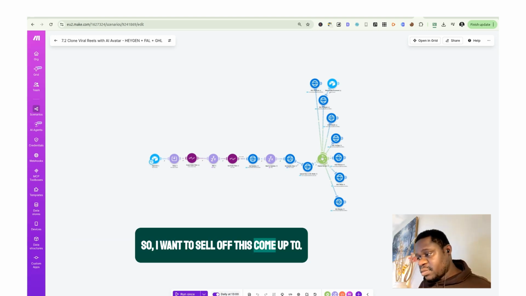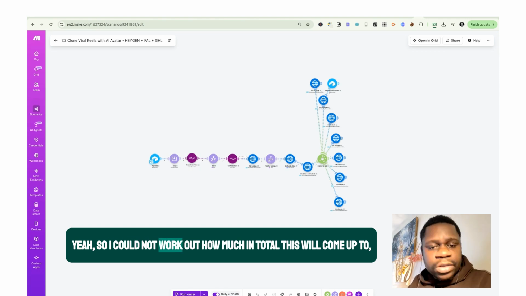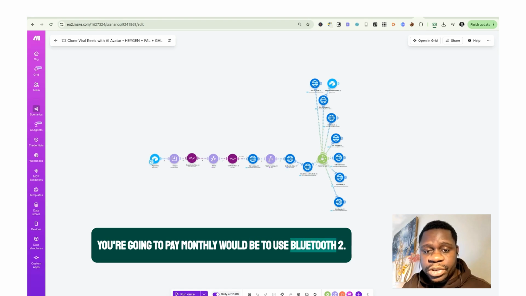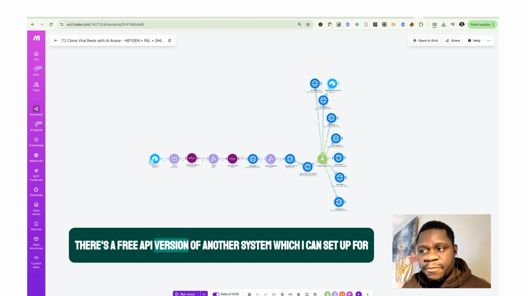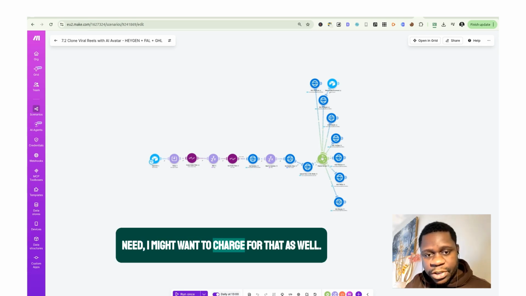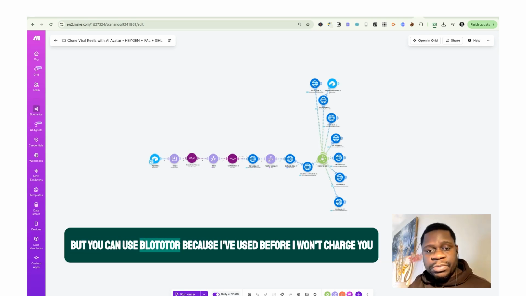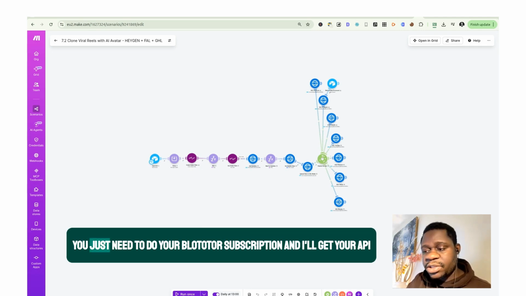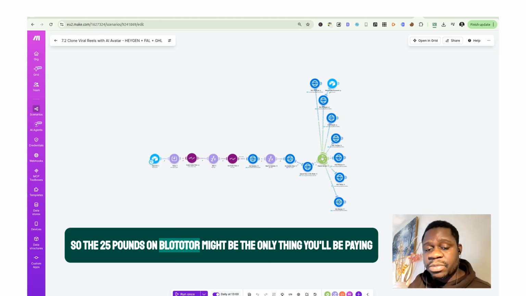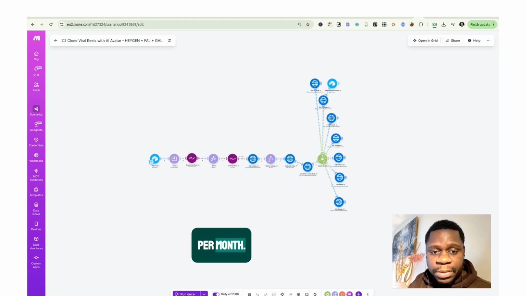So how much does all of this come up to? Yeah, so I could not work out how much in total this will come up to, but the only thing you need to know is that your fixed monthly cost would be to use Blotato. There is a free API version of another system which I can set up for you, if you want, but because I've not used it before, I might want to charge for that as well. But you can use Blotato because I've used it before. I won't charge you for that. You just need to do your Blotato subscription, and I'll get your API key and set it up for you. So the £25 on Blotato might be the only thing you'll be paying per month.